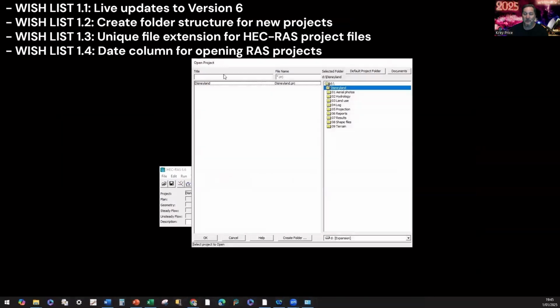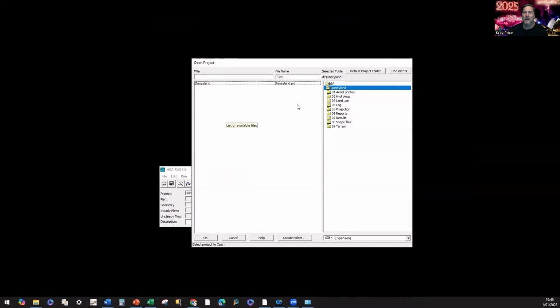It would be great to show a column with the dates here so you could sort them and know which one is the most recent. I did forget to mention another item. I guess this would be number 5.